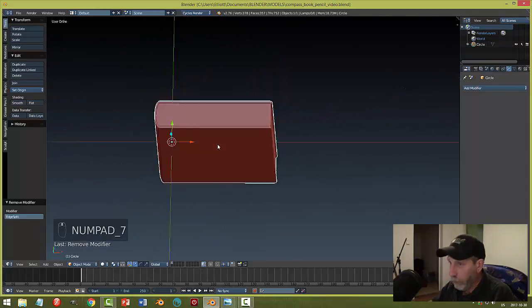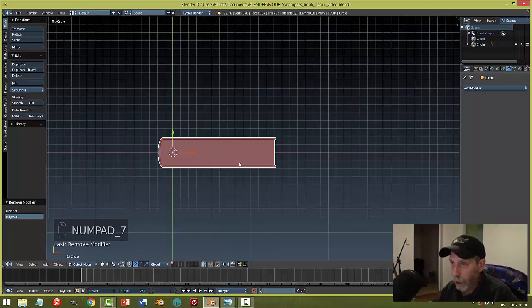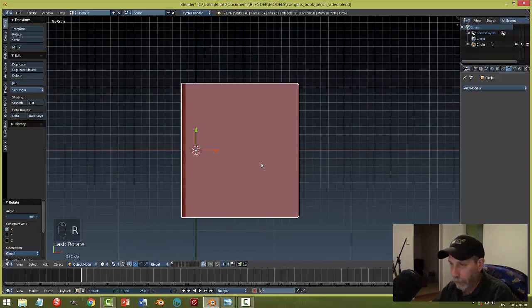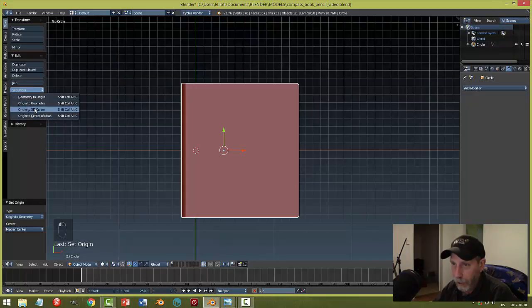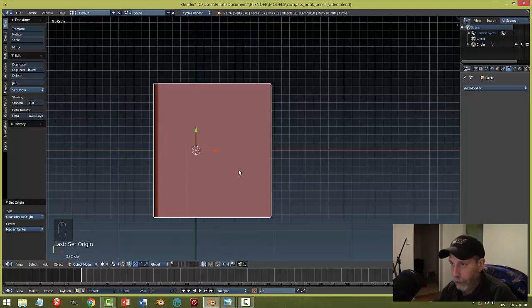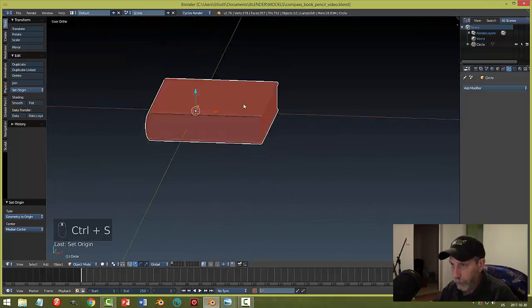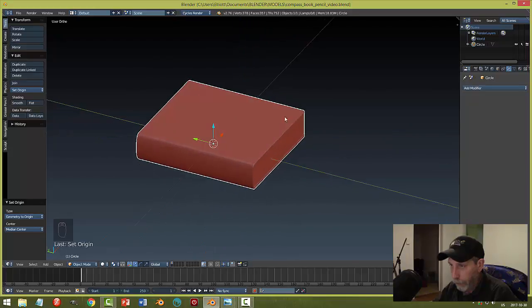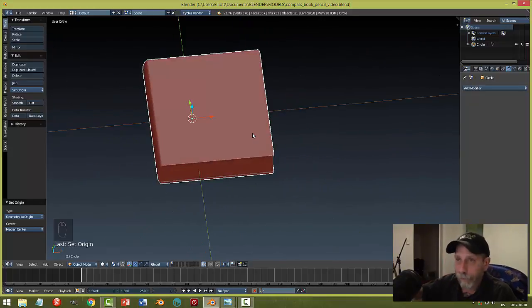Now, I want to do this in top view. So I want to rotate X90. I want to rotate my book. Set origin to geometry. Okay. Actually, let's try setting origin to 3D cursor and set geometry to origin. Just pops it a little bit more in the center. Okay, so there's my book. And we're ready to go. All right, cool.